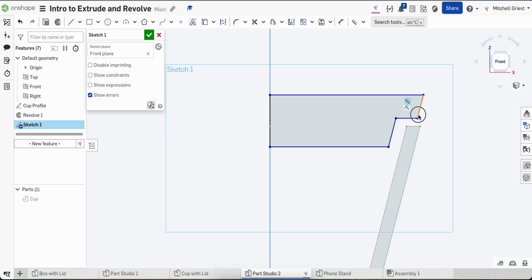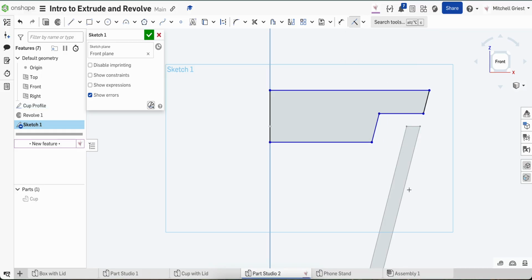We also want to make sure the outer edge of our lid lines up perfectly with the outer edge of our cup. So that's where we can use our coincident tool to say that this line and this line are actually collinear. They're right on top of each other. We're going to use that same tool to say that the bottom edge of our lid is the same as the top edge of our cup.